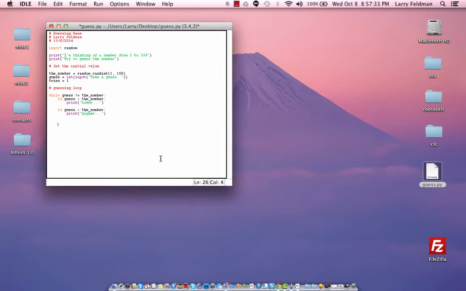And then we need to get another attempt from the user. So we say guess equals int, basically the same line that we have up here. Let's just copy and paste that. And then we increment the number of tries by one. So notice the variable tries, the new value of tries equals the old value plus one. We've incremented tries by one.